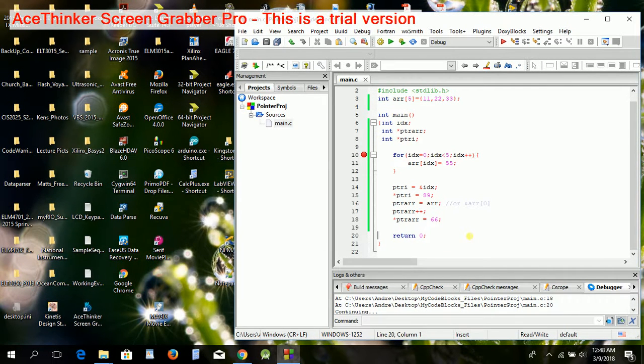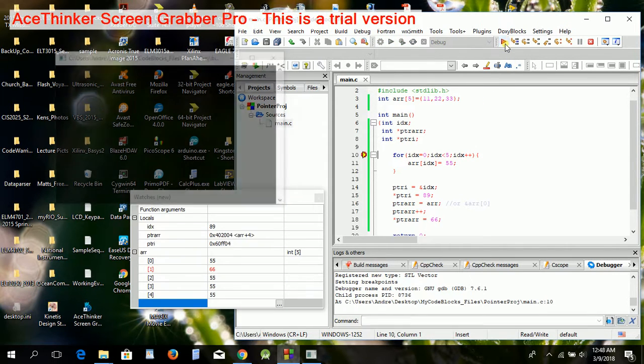So here we are with another program. This one has an array in it and some pointers, and I'll walk you through it. I've already set up the debugger with a breakpoint at the first line, and so I'm going to run that.